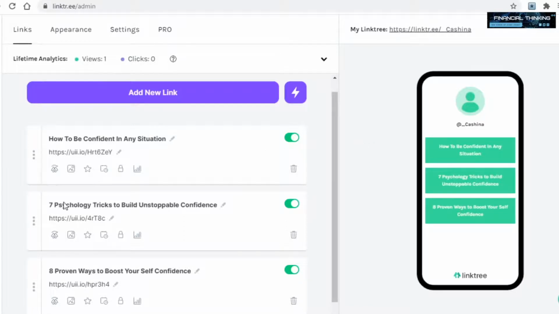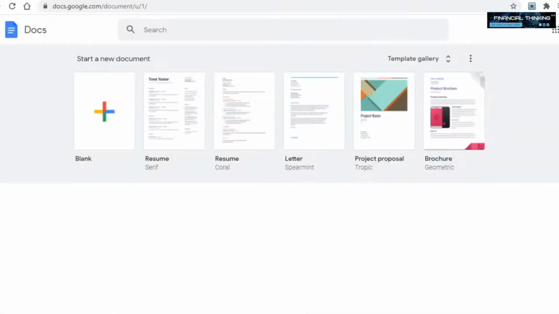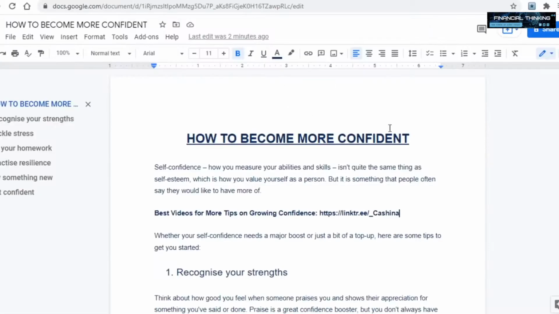Now, once you guys add a few of those links on Linktree here, you will not go on Facebook or wherever to share your Linktree link directly. We will instead be using one more platform in order to get paid. And that platform is Google Docs. It may come as a surprise, but you will see soon enough why this site will be so helpful for us. So stay tuned.